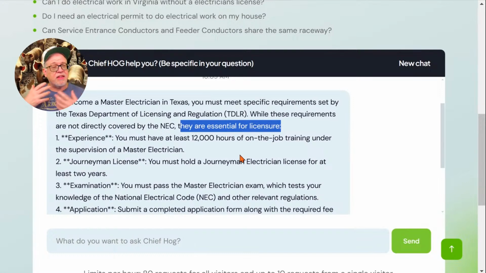Now, the reason it does it this way is because we are training this model to be very specific to codes and standards, right? Plumbing codes, mechanical. So that's how we're training the module. So it means you might have to ask a question that is a very broad subject.